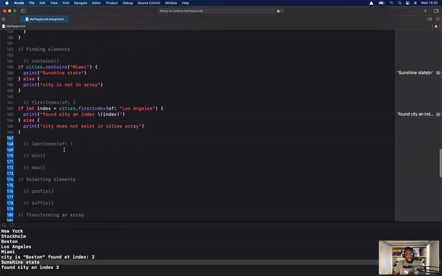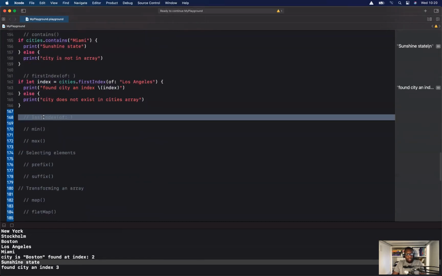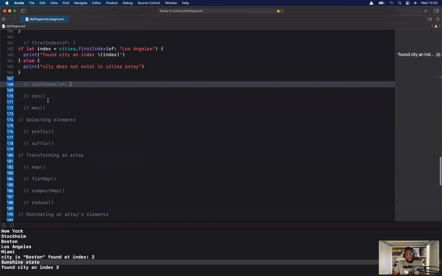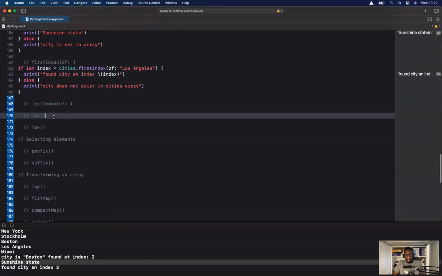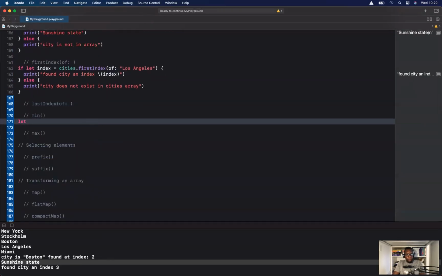Okay. Same thing for the last index. If you want to find the last index of some string, you would have to do similar code to first index. Let's go to min and max. So if we have, let's just say other numbers or ages rather, let's just put ages. Ages is just an array of ages.